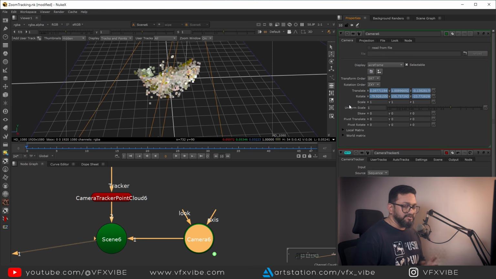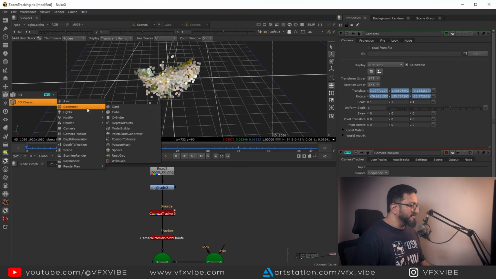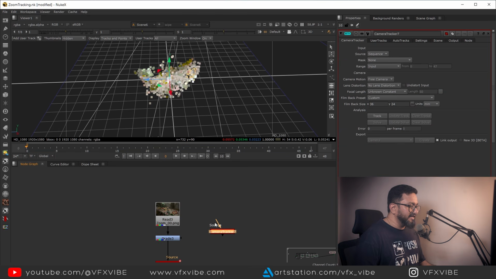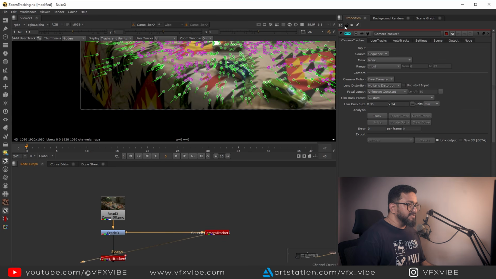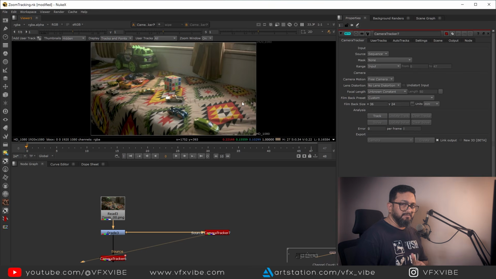Now, what is the solution? So here is the solution. I'm going to take another camera tracker, or maybe I'll go over here and take the 3D Classic camera tracker and connect this. So I must inform my Nuke that boss, this is varying focal length. So first thing first, I'll change focal length from unknown constant to unknown varying, meaning my focal length is changing, right?